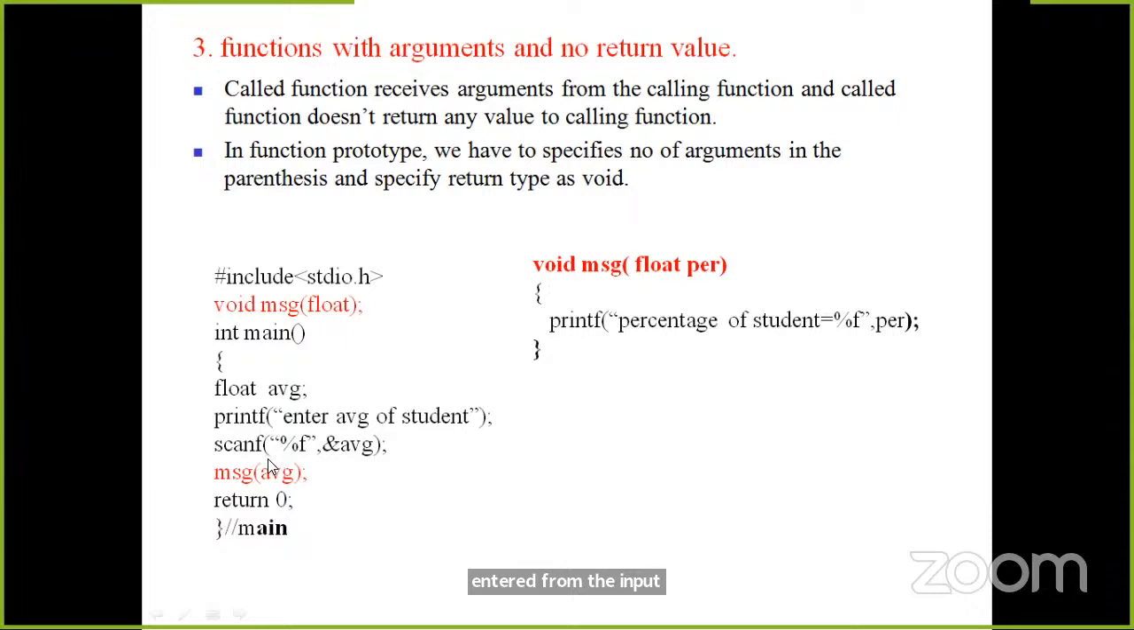So this average will go into the float here, like percent. Whatever the user entered will be the average, this parameter. So these are parameters. This average parameter will be passed here, and it will come to this function. Try to remember.